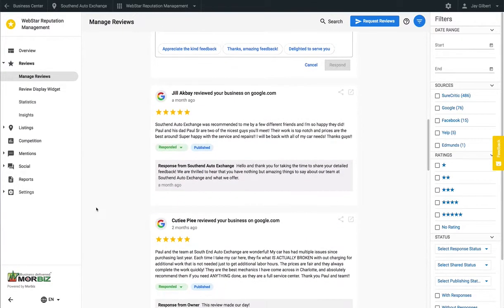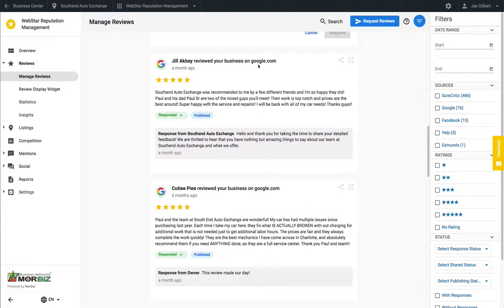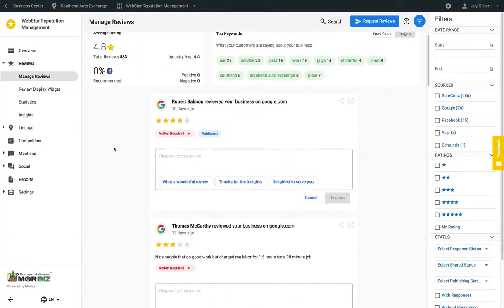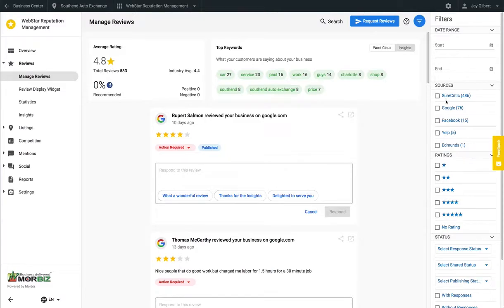So these get updated here at least a couple times a month, and you can see when the review came in and so on and so forth. And so these all get fed into the reviews feed. And again, this is where we manage all these, so on and so forth. And you can actually do filters to see which ones specifically, SureCredit, Google, Facebook, all that good stuff. You can click by rating, so on and so forth.